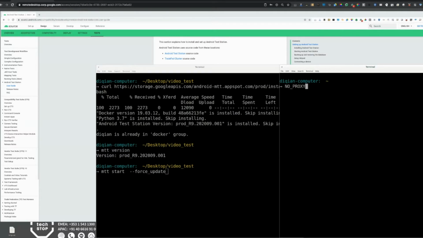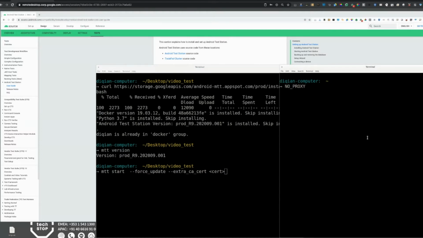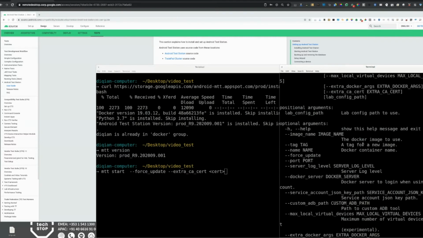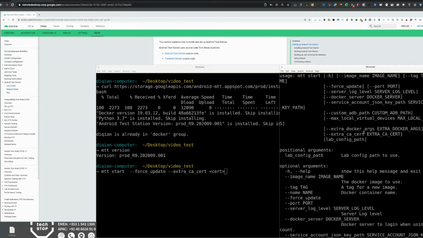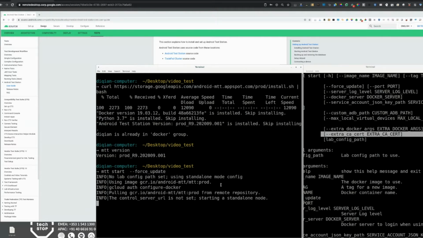If you are using an SSL proxy with a custom CA, you can use the extra CA cert option and pass in the appropriate parameters. To see what arguments you can pass along with MTT start, you can type MTT start -h and you can find specific command usages. Now we start ATS. We can view the interface on localhost 8000.